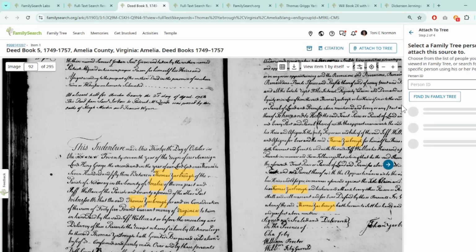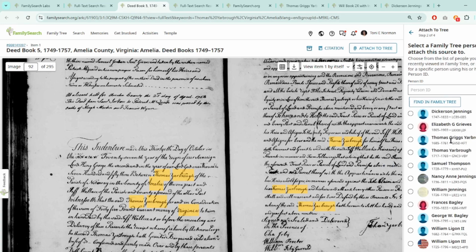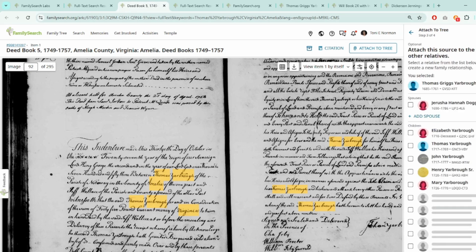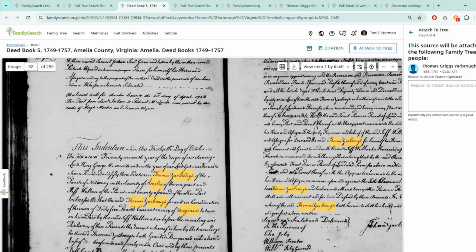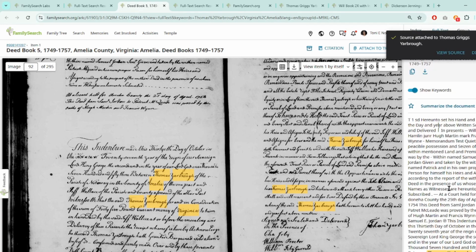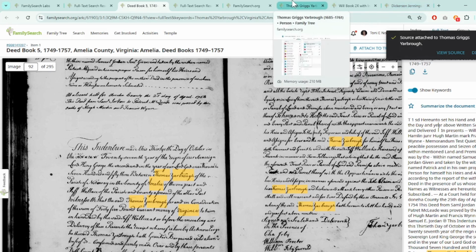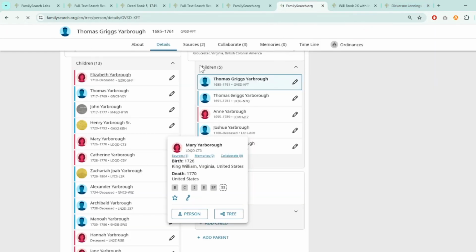Okay, let's see if Thomas comes up. Here he is. I'm going to do this one because I don't know much about this Thomas. Okay, so I'm going to attach it. And I don't see any wife. Usually, if it's going to list the wife, she's going to be up here to say Thomas Yarborough, and it would say Hannah, his wife. And quite often you can find the wife's name when they're selling land because of that. Okay, attached to tree. Okay, now let's go to Thomas and read. Now I have two sources.